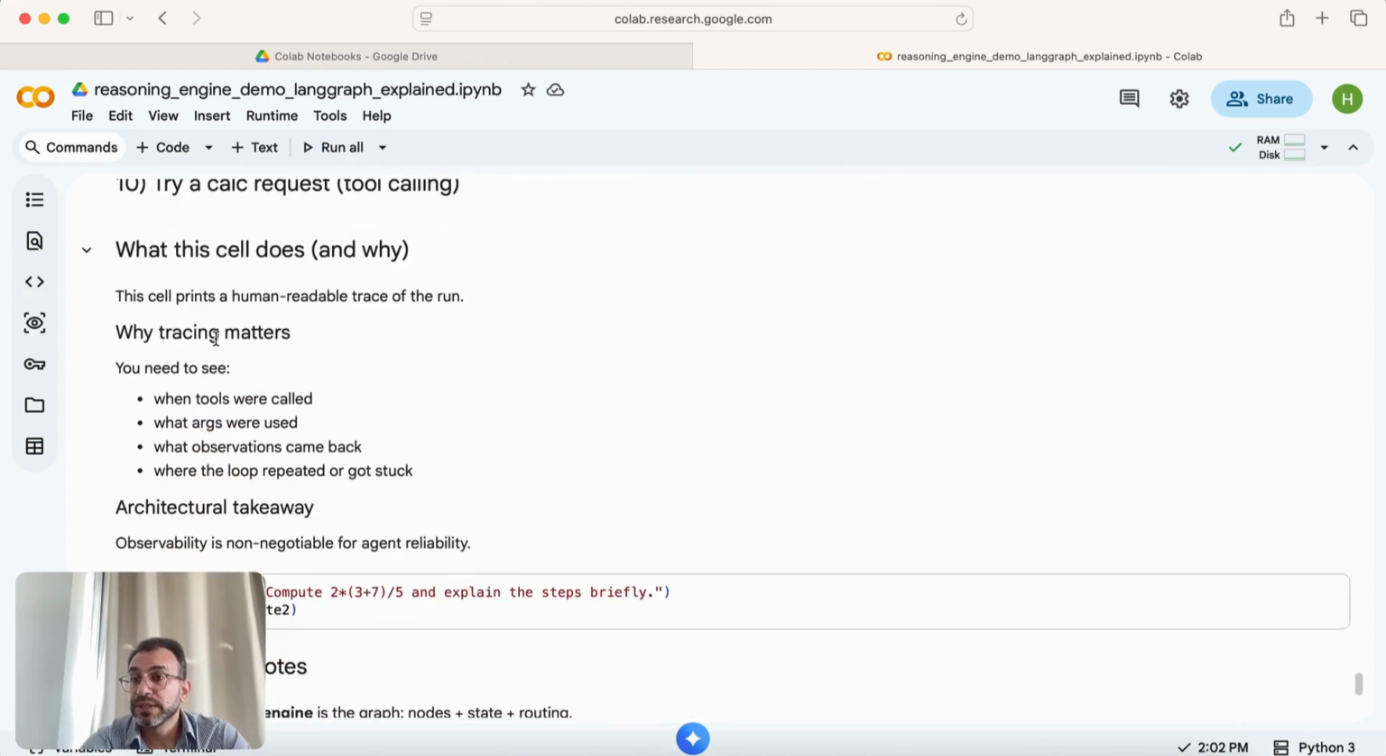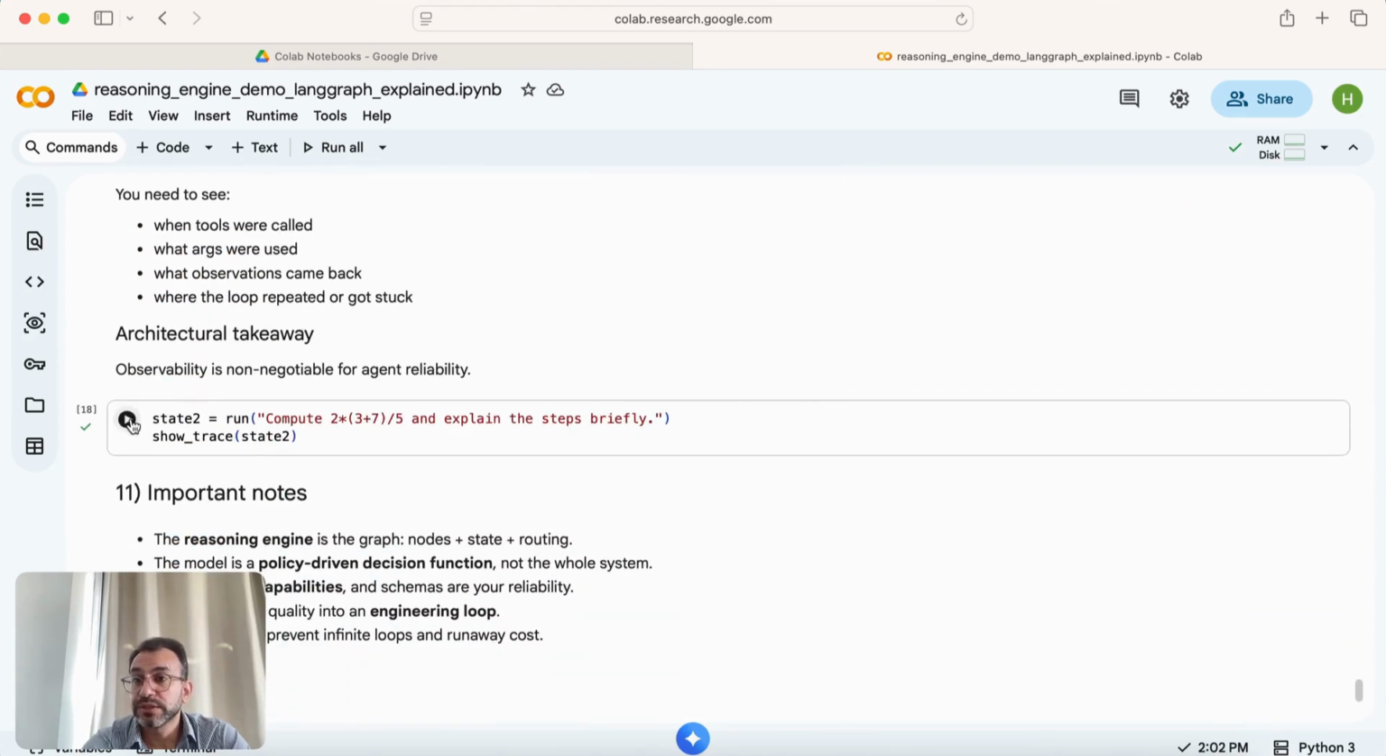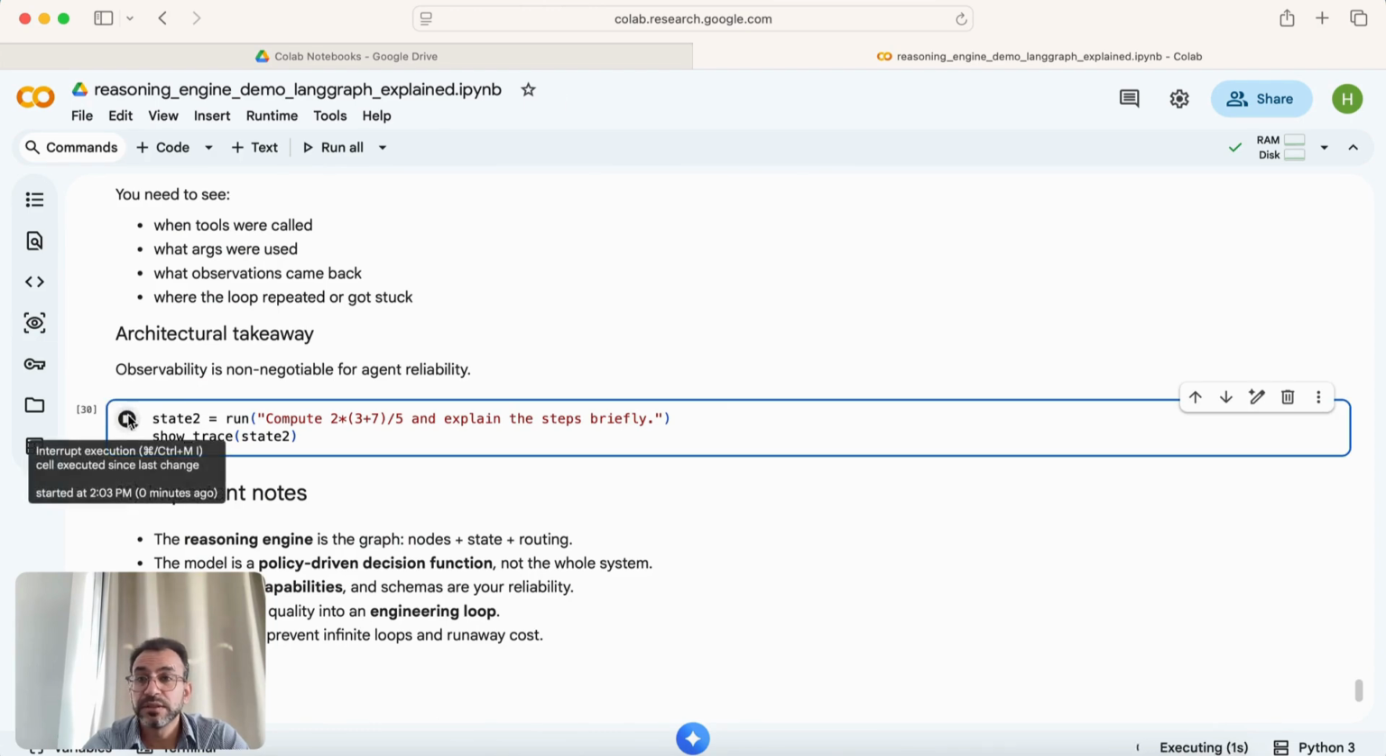Another example here, to use the calculator. Let's see it.